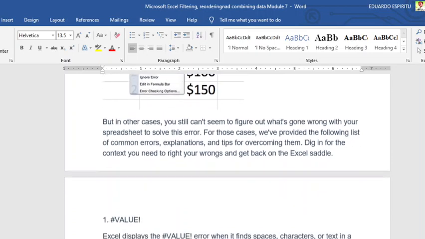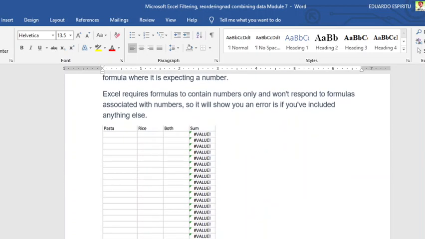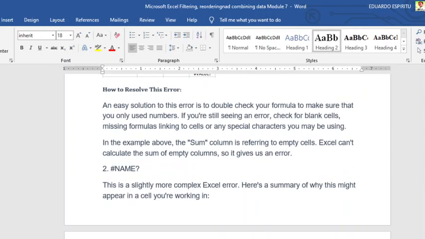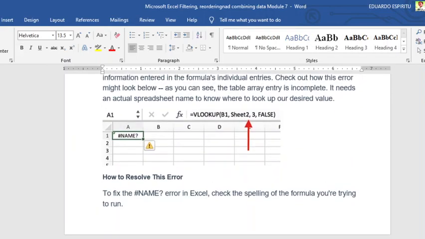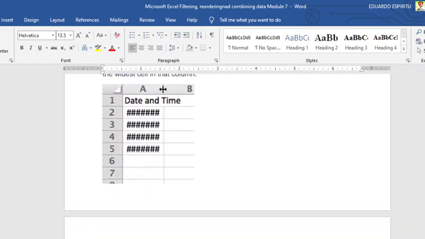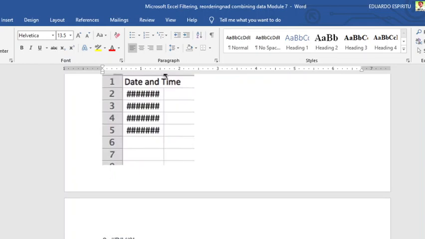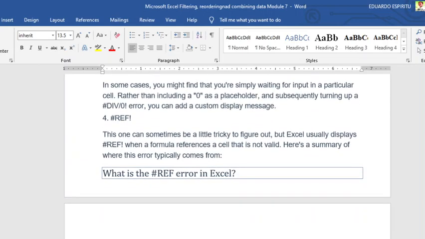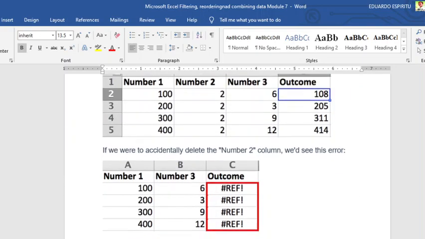The first one is the value error. It contains an error on a space, meaning it doesn't fit. The next one is the name. The third one would be a div error, which happens when I divide the formula by 0 or an empty cell. Number 4 is the reference error. You are referring to something but it doesn't exist.